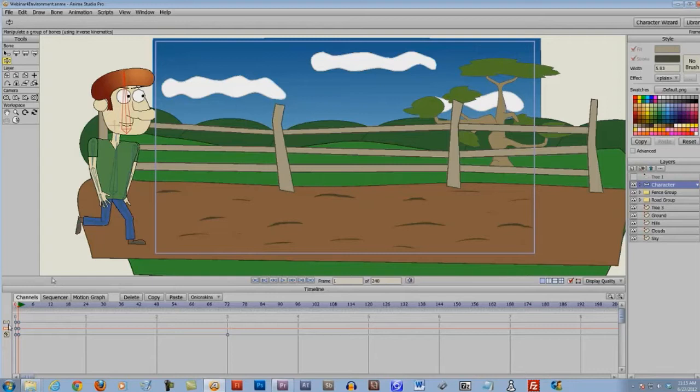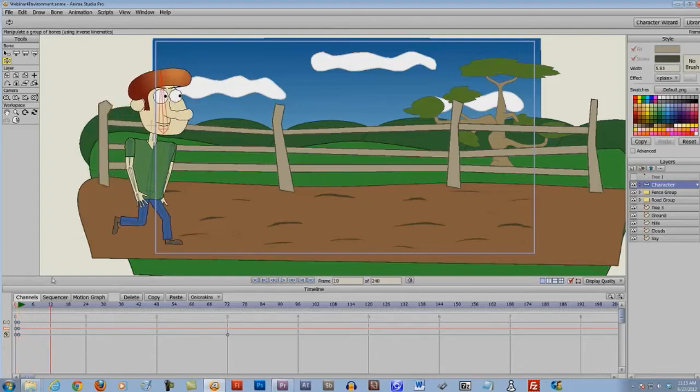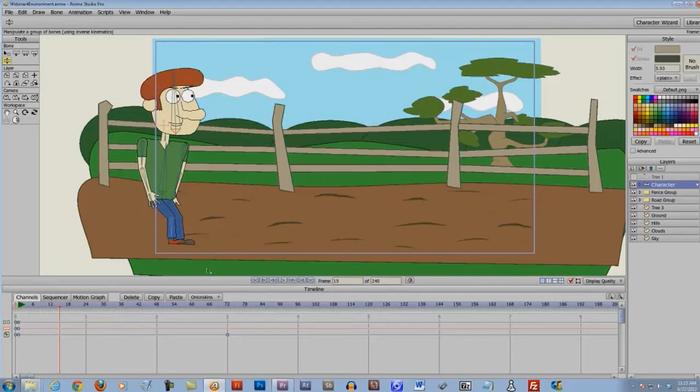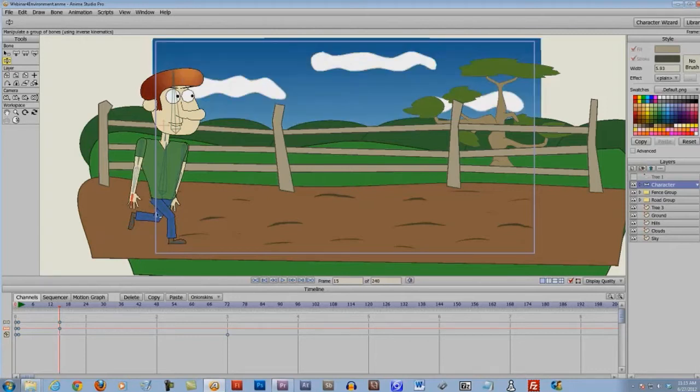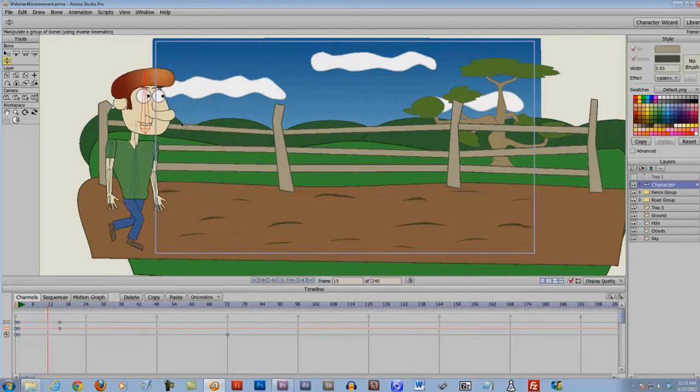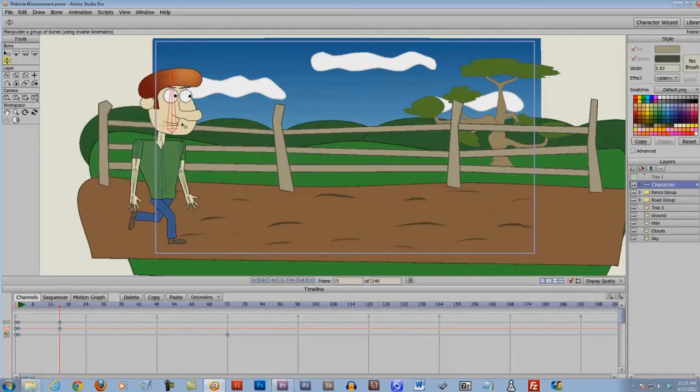So now, let's page forward to about frame 15. Now I want to move my legs in the opposite directions to continue on with the walking animation. I can just bring my leg like this, and bring that leg like that, move this hand back, move this one forward, and go up like this and like that. So now we have the walking animation going like that.